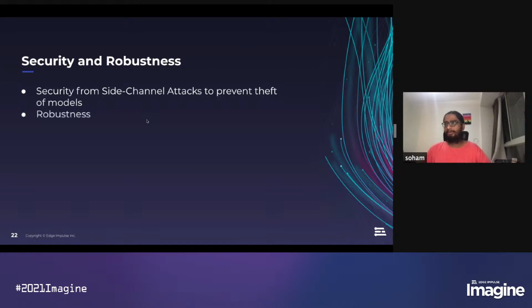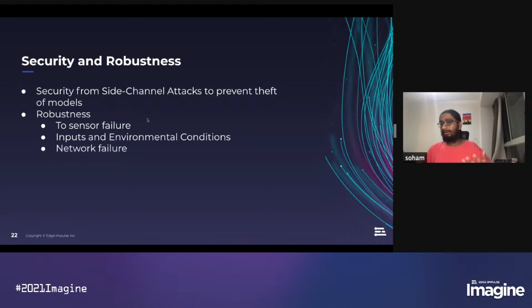I also want to talk briefly about robustness. Robustness can mean robustness to sensor failure. So what if a few pixels of your camera stop working, or there's some dust that falls on your camera, or your pressure sensor or something gives weird readings. You have to make sure your model is robust to that. Network failure is also something that you need to make sure your system is robust to, like during updates or when you're monitoring your device.